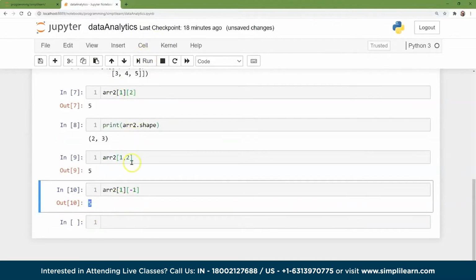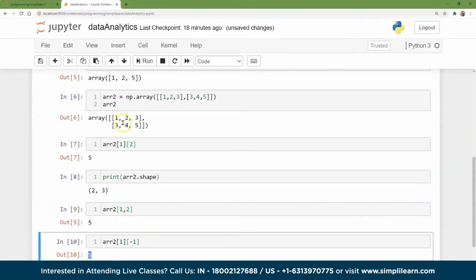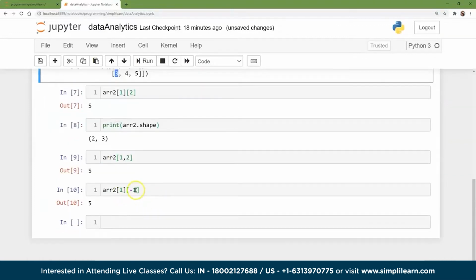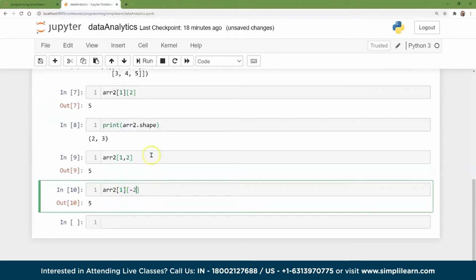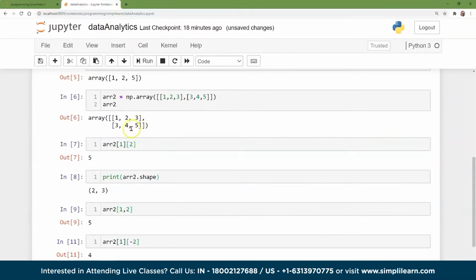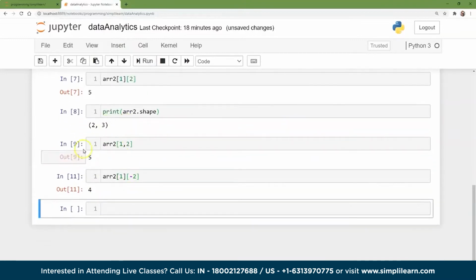Whether we count this as 0, 1, 2, or we count backwards as -1, -2, -3. And you can see that if I change this -1 to a -2 and run that, I get 4, which is going backwards, -1, -2. So there's a lot of different ways to reference what we're working on inside the NumPy array. It's really a cool tool. It's got a lot of things you can do with it.